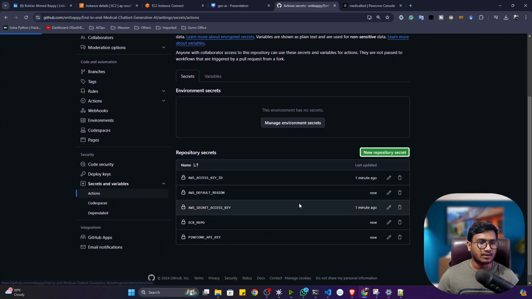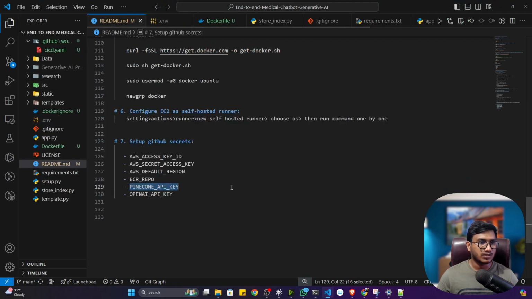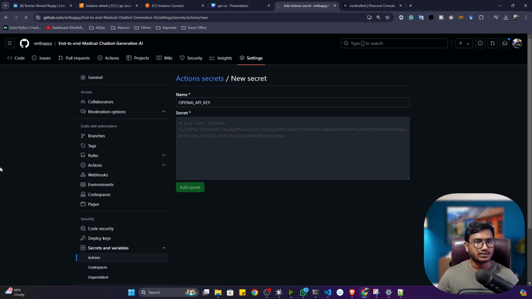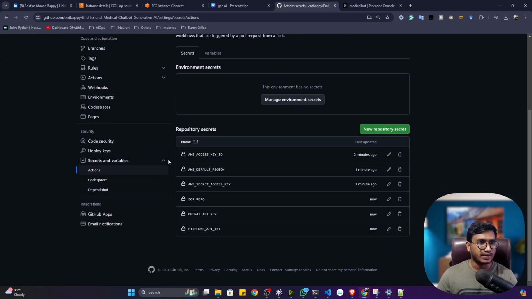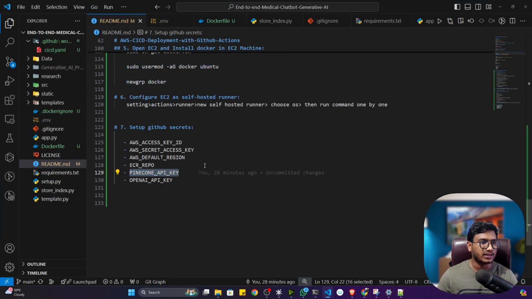Now I also need to add my OpenAI secret. Okay, that means the OpenAI API key. The last one, you can see, OpenAI API key. Let's add it. So let's copy the OpenAI API key. Here I'm going to paste it. Now let's add the secret. Okay, now see, everything is added. Now let me see if anything is left. No, everything I have added.